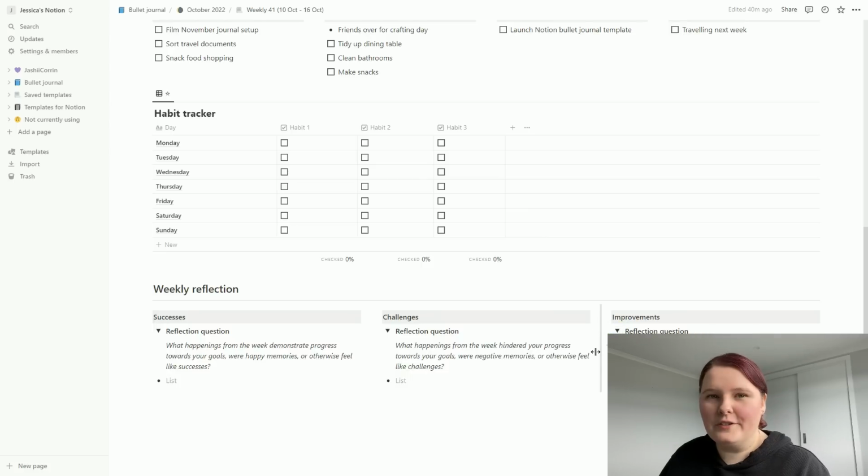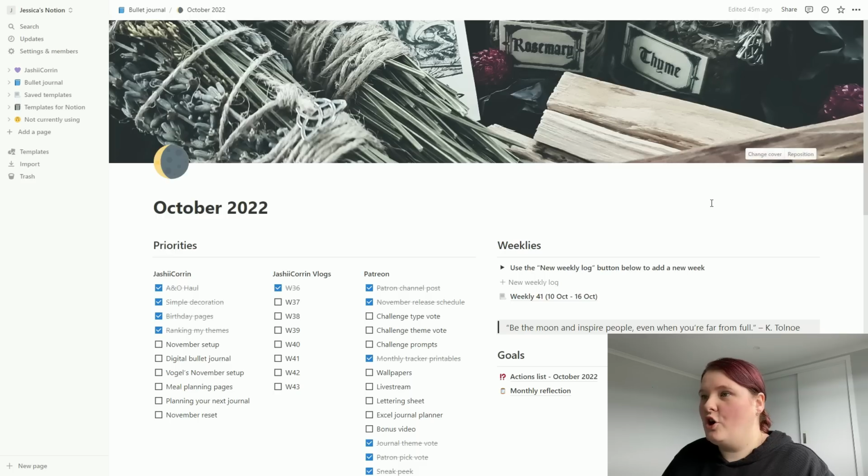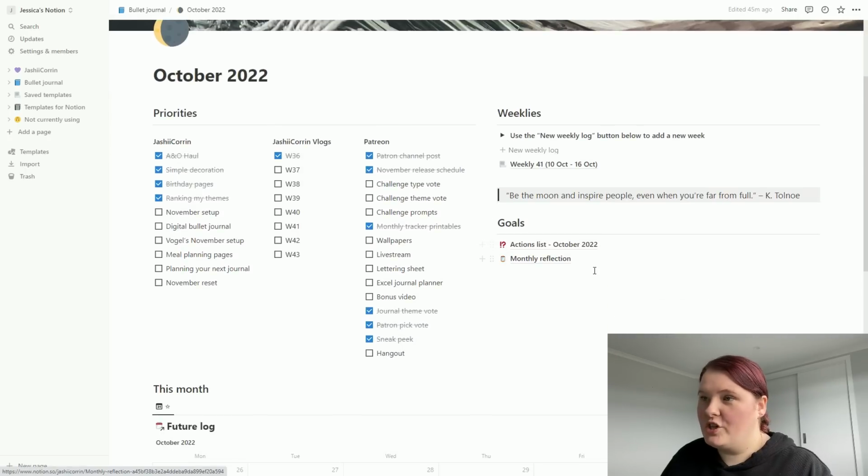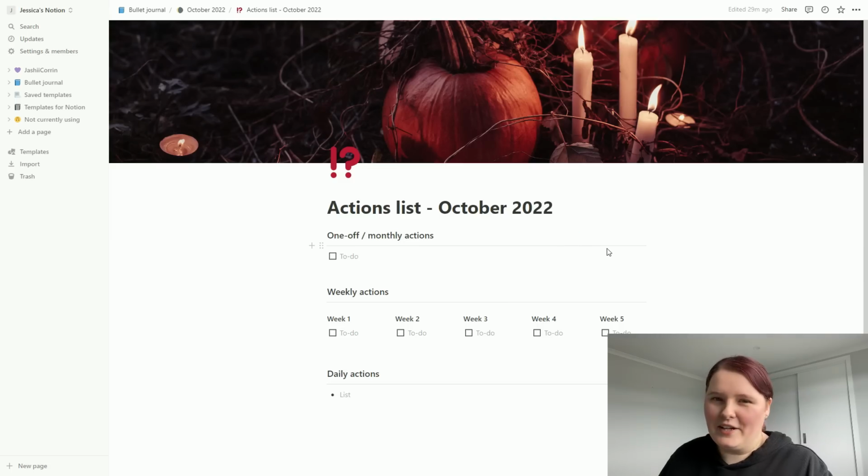So that's kind of cute. At the top here, you can see we have what's called a breadcrumb, or effectively like backlinks to where we came from. So going back to the October monthly, and you can see in terms of the goal section, we've got the actions list, which looks like this.